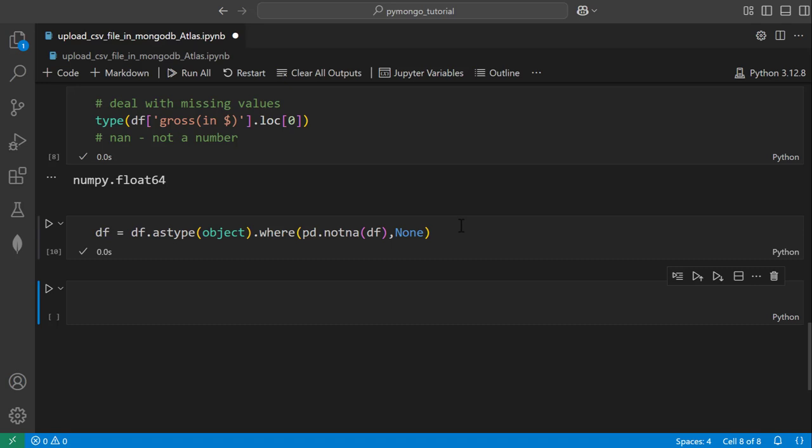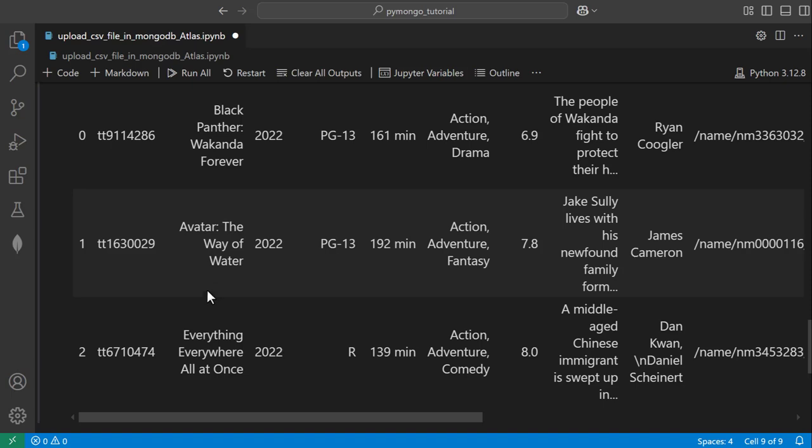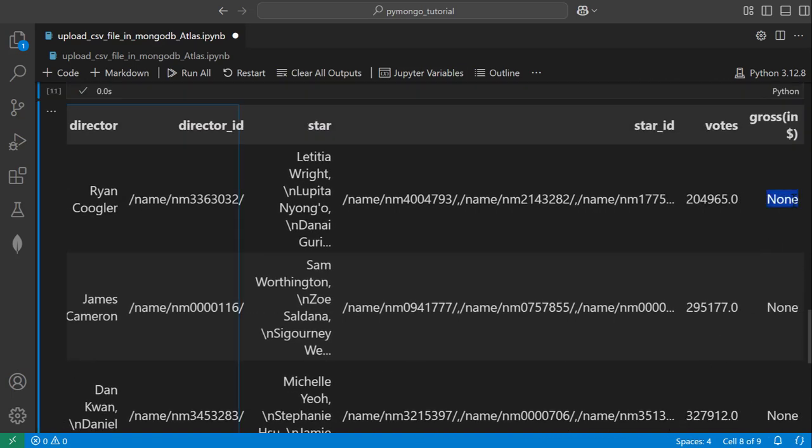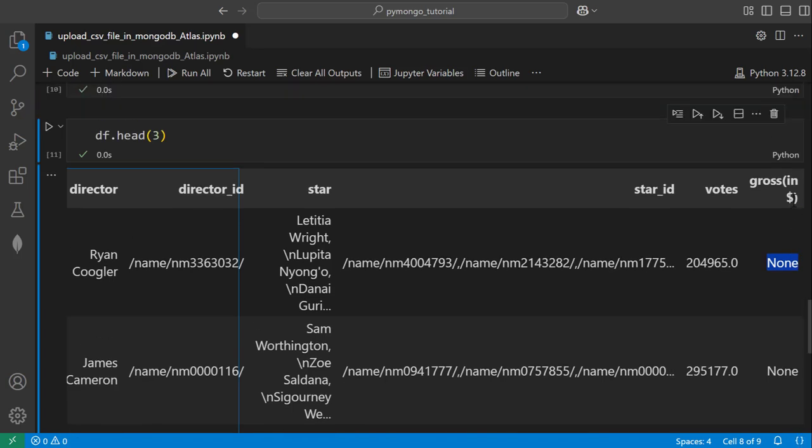Now execute it. Now you can simply take df.head, and in my case I will display the top 3, and you can scroll to the right, and here we see it's a None now. The data type has changed. This is the most important step that you have to do. Now I think we are good.